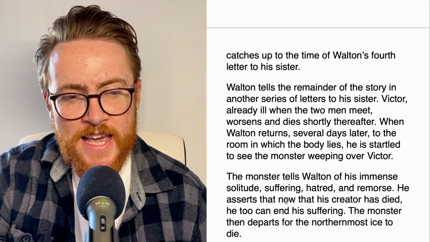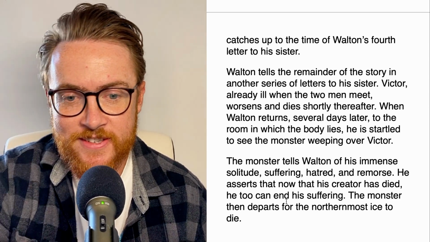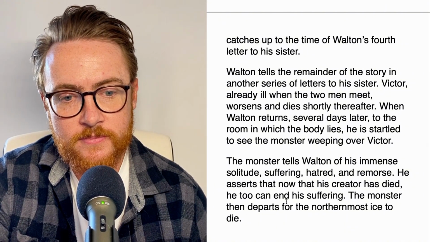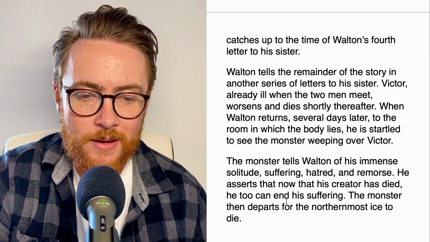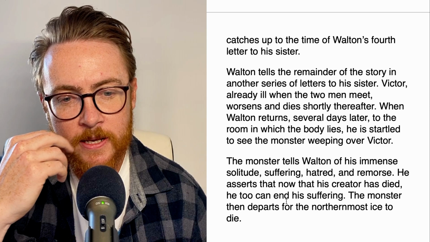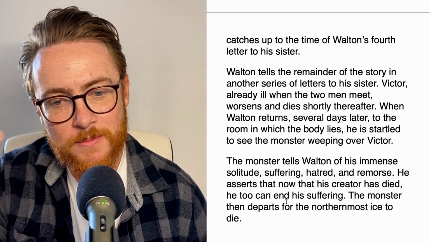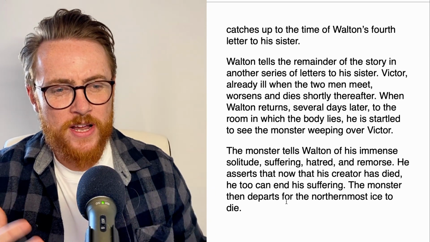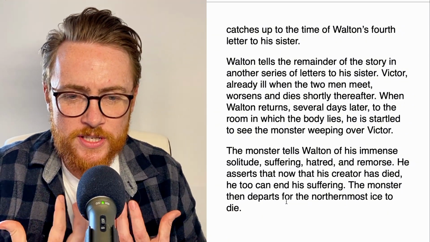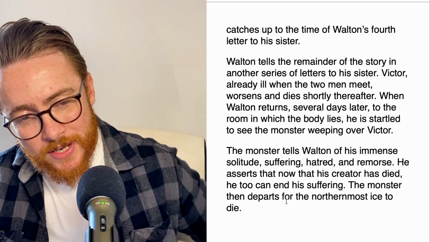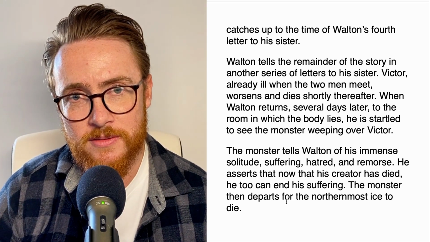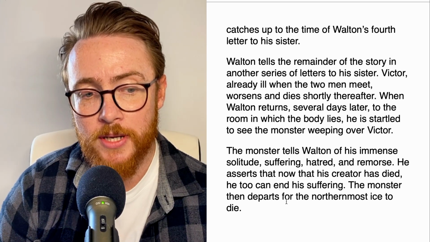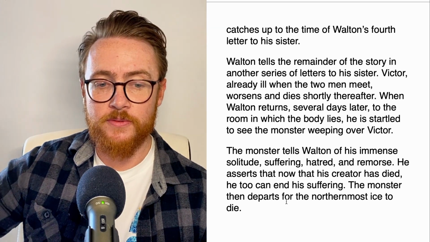So there you go. That is a summary of Frankenstein. Very interesting, isn't it? So you get to this point here where Walton kind of takes over the narrative. And Victor, already ill, two men meet, he dies. Then he goes back several days later to the room in which the body lies, and he sees the monster weeping, crying over Victor. And the monster tells Walton of this great solitude, loneliness, this suffering, this hatred and remorse that he's had for what happened. To be honest, I think the monster's pretty innocent. He was created and then just left. He didn't know what to do, did he? He asserts that now his creator's died, he too can end his suffering. Then the monster departs for the northernmost ice to die.